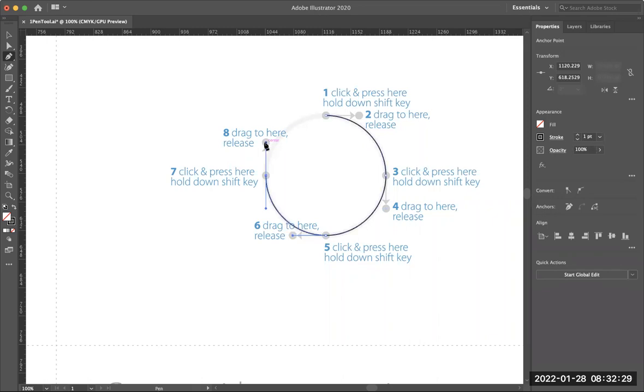Come up here to number 7, hold down my mouse, hold down my shift key, drag up to number 8, let go of the mouse, then the shift key. Come back to number 1, and you should see the little circle behind the pen tool. Hold down my mouse button, hold down my shift key, and drag again to number 2. And that will create your complete shape at this point.